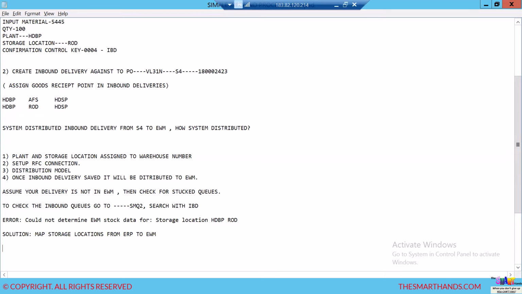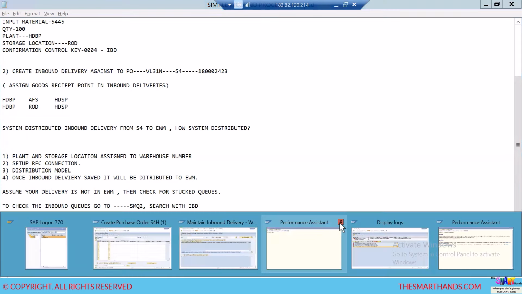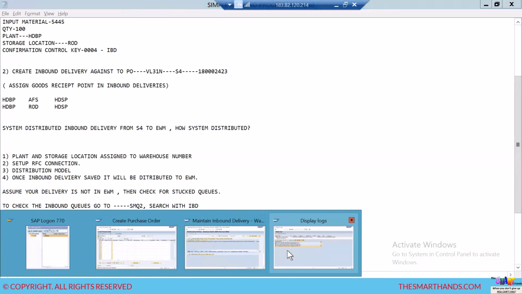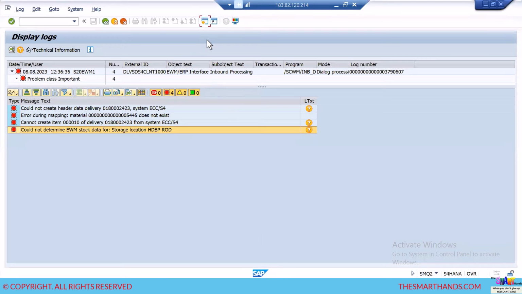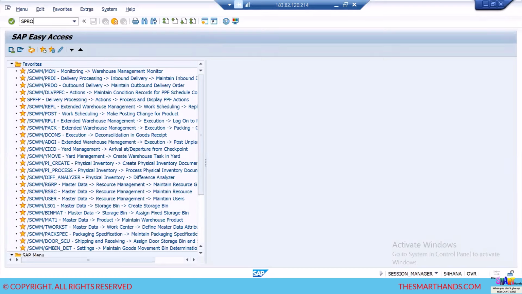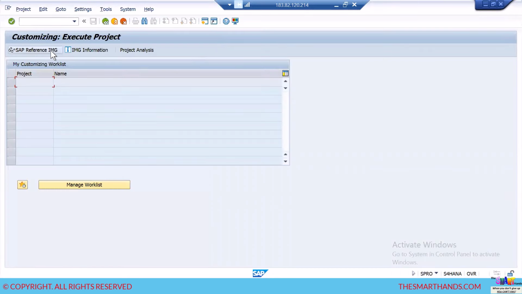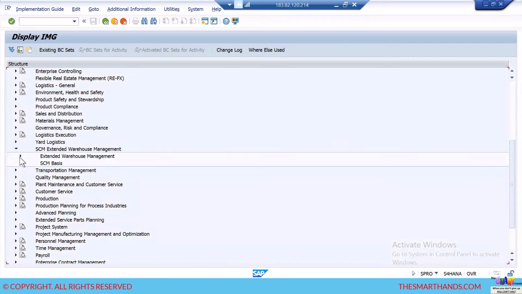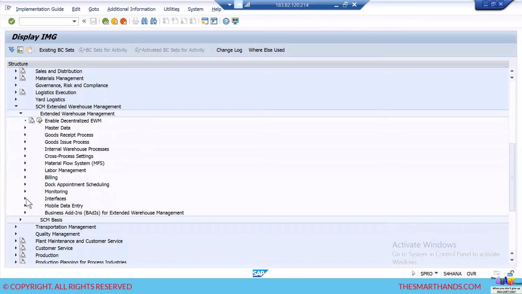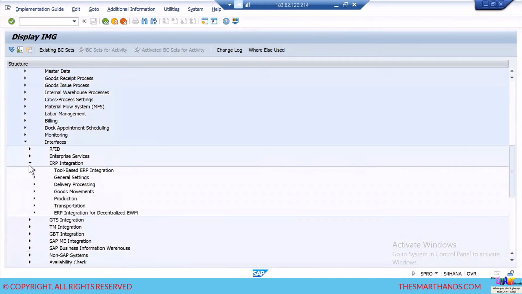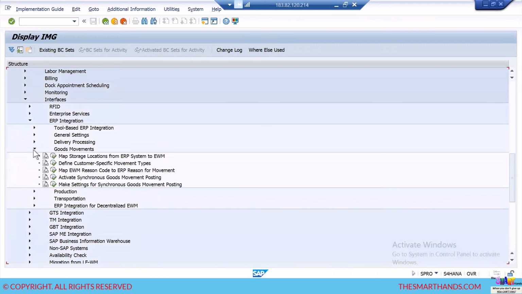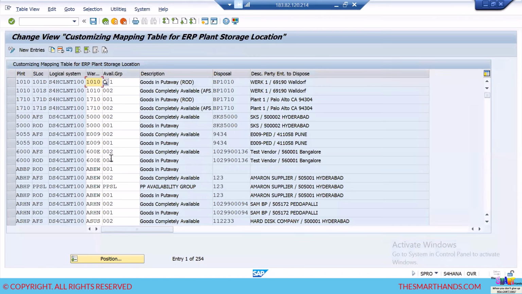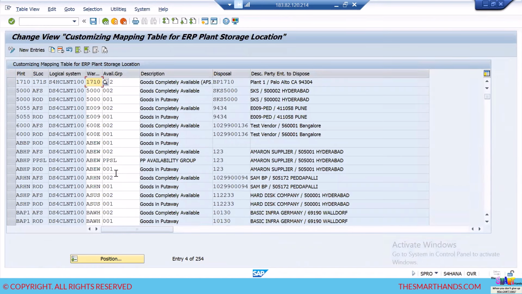Okay, so how to complete this? SPRO, or reference IMG, SCM Extended Warehouse Management, Extended Warehouse Management, go to Interfaces, go to ERP Integration, go to Goods Movements, Map Store Location from ERP System to EWM. Click on new entries.